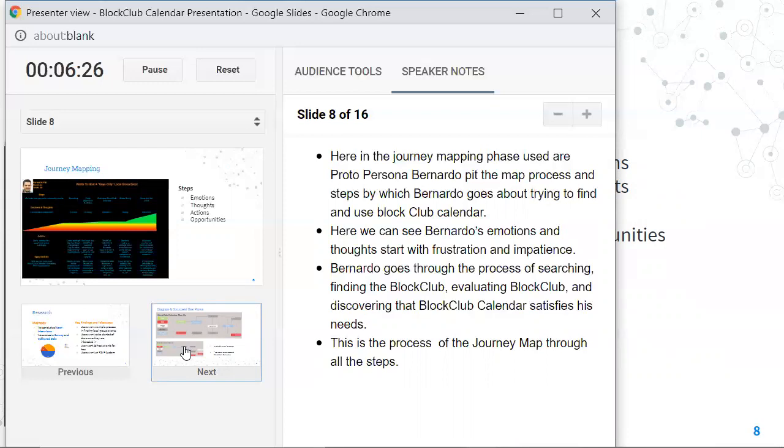Here we can see Bernardo's emotions and thoughts start with frustration and impatience. Bernardo goes through the process of searching, finding BlockClub Calendar, evaluating BlockClub Calendar, and discovering that BlockClub Calendar satisfies his needs. This is the process of the journey map through all the steps.